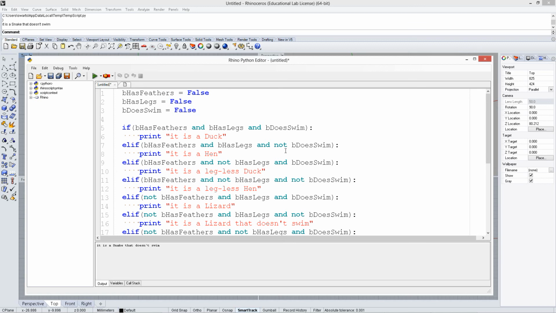So that's it about the conditionals with if, else, and elif. Make sure to put in your colons.